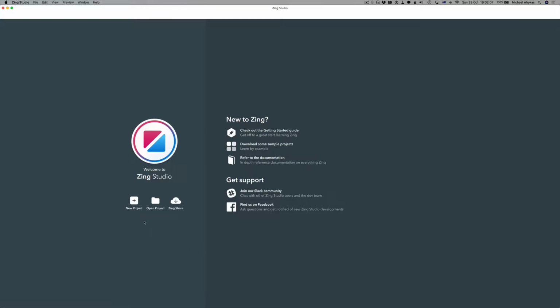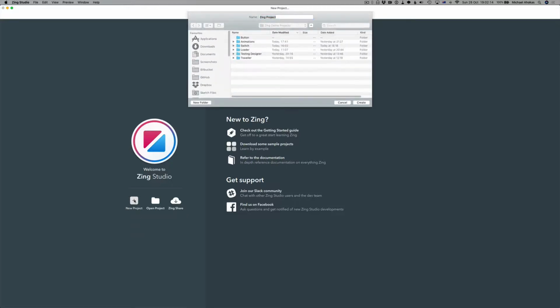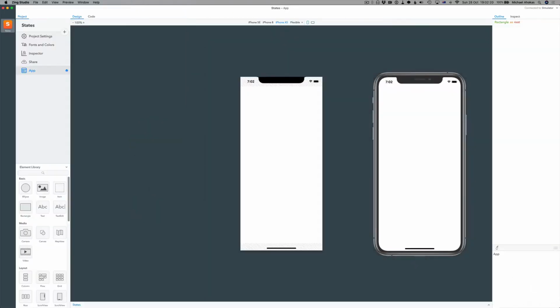So in this video, I'm going to create an element that uses states. So I'm going to create a new project. Let's call it states. Okay. What I want to do is create a button that has two states. It's going to have a state for adding and then a state for closing. So I want to create a new element and I'll just call it button.